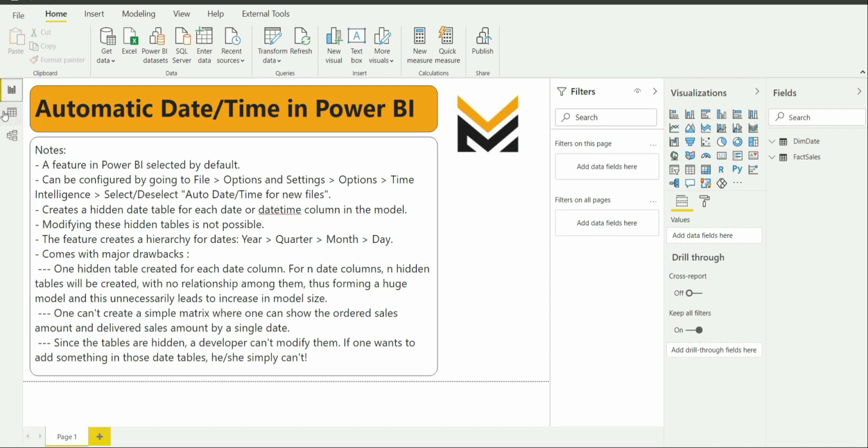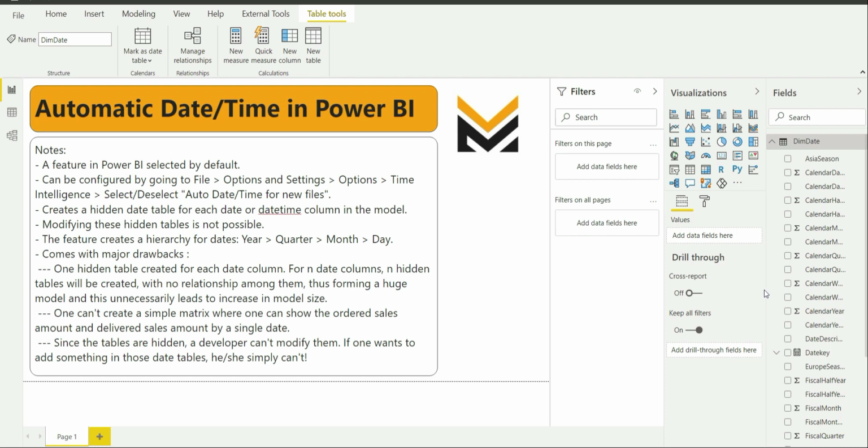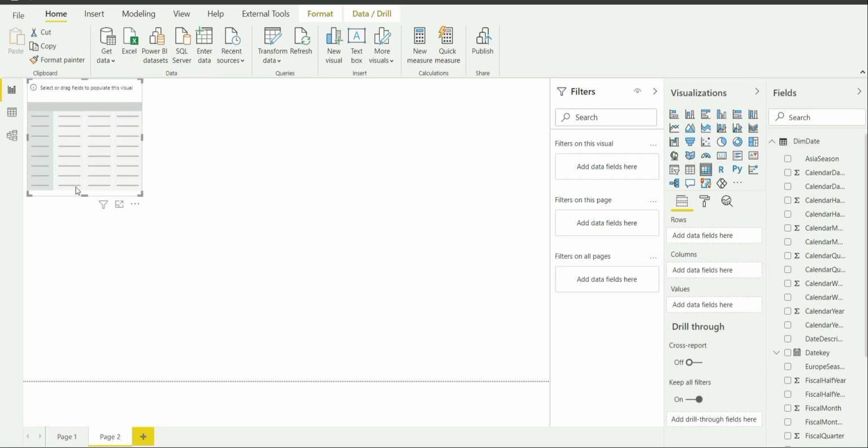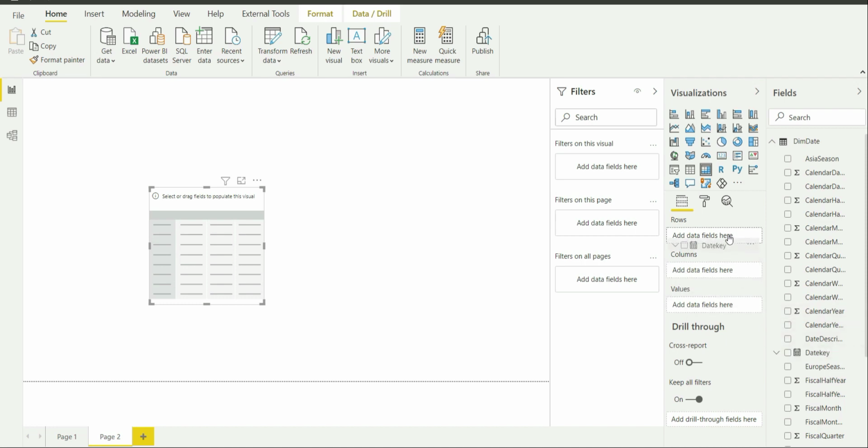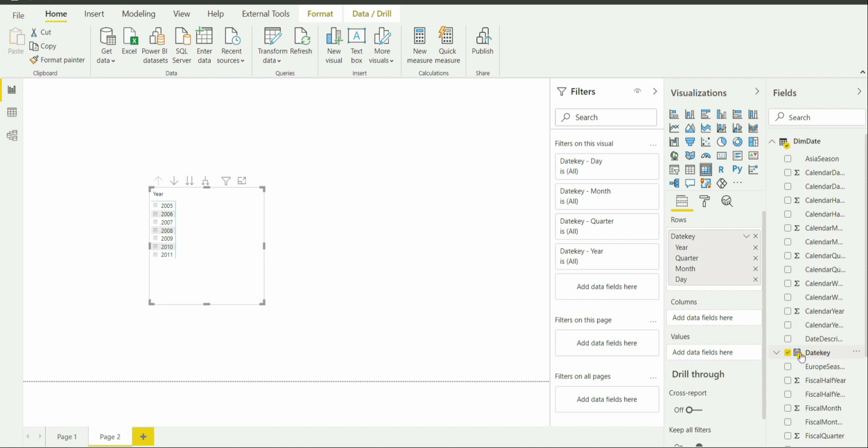So what happens in the case of automatic date/time in Power BI is this: suppose I put a date column, that is the date key column, into a table, so that you can look at it nicely. I will put this date key, which is a date column, in the rows field of this matrix. As you can see, I have a hierarchy here, and in this hierarchy there are four levels: year, quarter, month, and day. Year is at the top level, then comes quarter, then month, and then day.